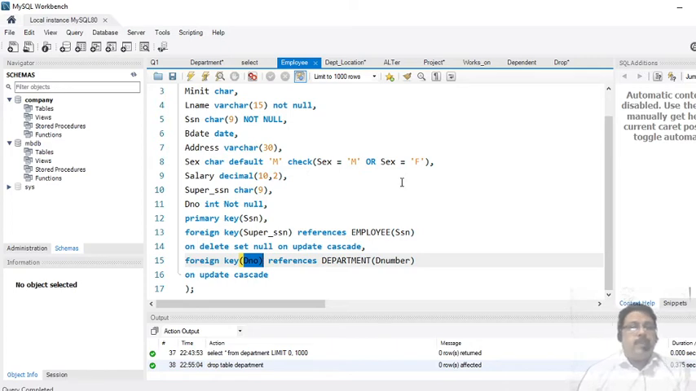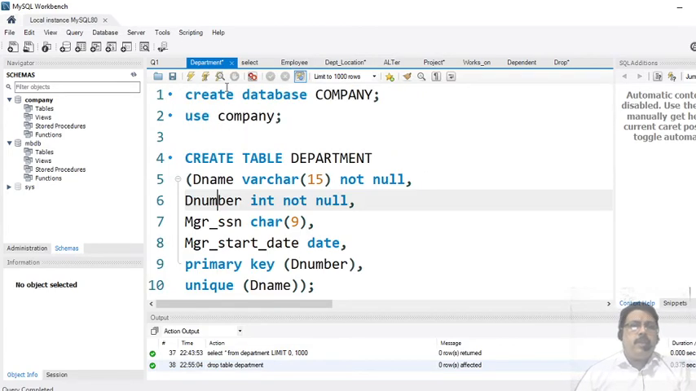That is why it is like that, because it is referenced from the primary key. So the primary key field cannot be duplicated, but foreign key field can be duplicated. So these are some of the rules. Let us execute this. Okay, we have created a company database, we have used the company database.